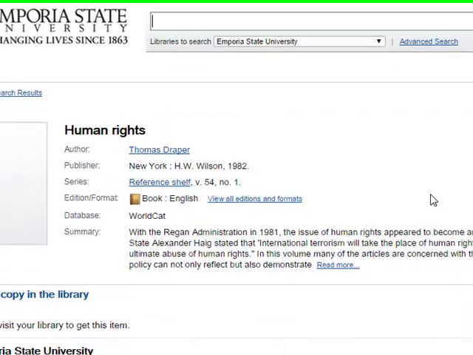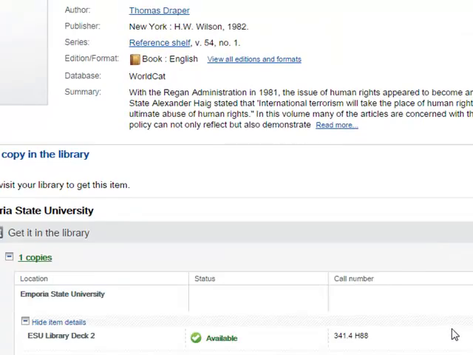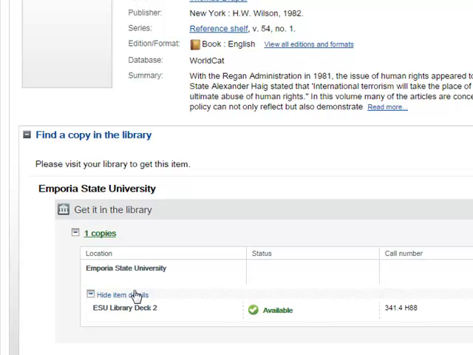Here's another book on human rights. As I go through, I can also see the location information. I can see that it's available on Deck 2, and its call number is 341.4H88. All I need to do is write down that number, head to Deck 2, and follow the labels here in the library to find this item and check it out.